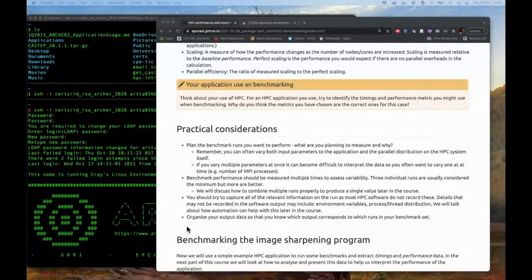If you're varying multiple parameters at once, it can be quite difficult to interpret the data. So ideally you'd vary one at a time and look at things along particular axes, because interpreting multi-dimensional data can become quite challenging quite quickly. There's potentially a lot of parameters you can vary, so understanding why and which parameters is a key thing.